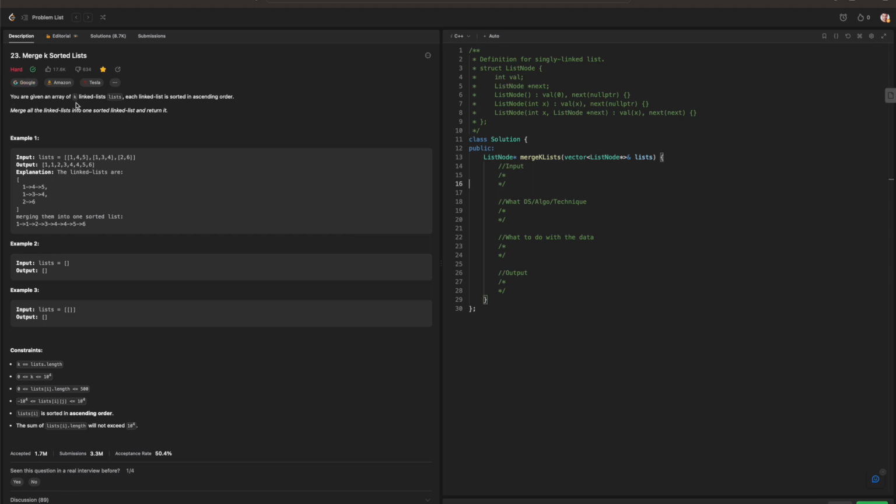You are given an array of k linked lists called lists. Each linked list is sorted in ascending order. Alright, we know exactly what our input is going to be. Merge all the linked lists into one sorted linked list and return it. And we know what to do with the data. We need to merge all the linked lists into one sorted linked list and return a merged linked list.